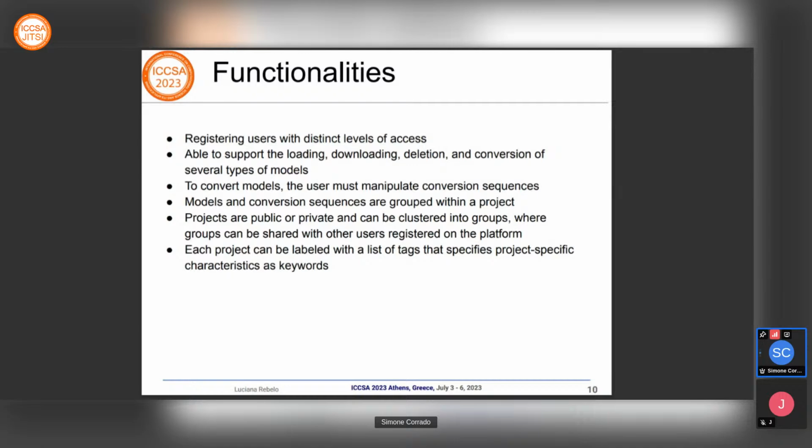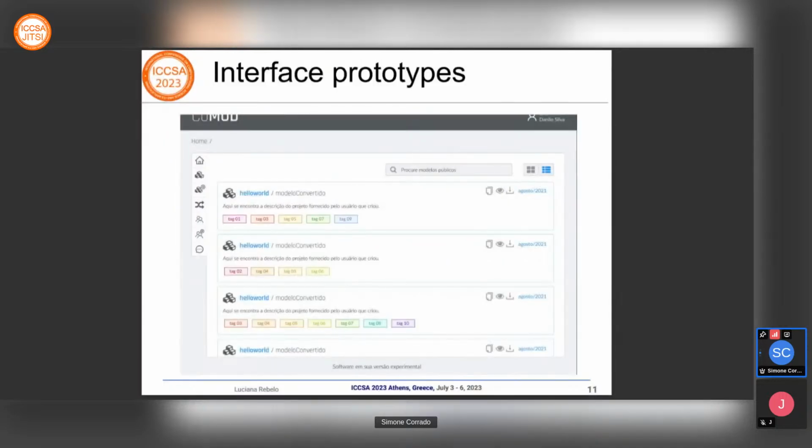And these projects can be publicly approved, and they can be shared with other members of the groups. Each project is labeled with a list of tags, which are the characteristics of each project. So if I want to see which projects use a state chart, it's a way that we can find the projects in an easier manner.